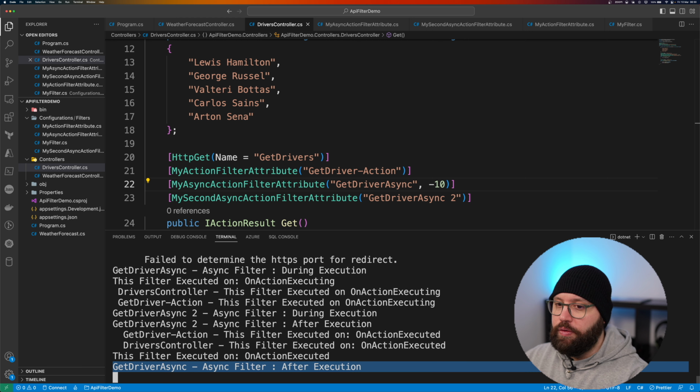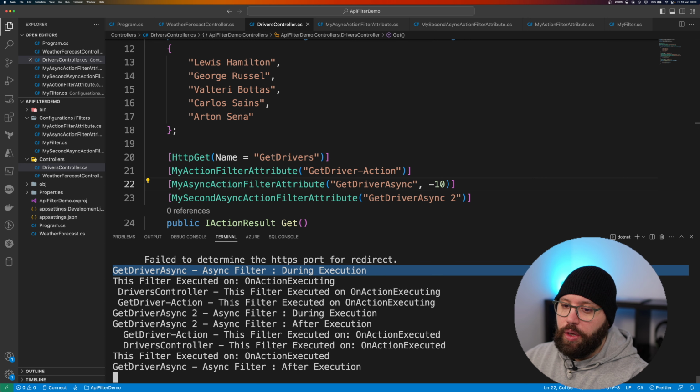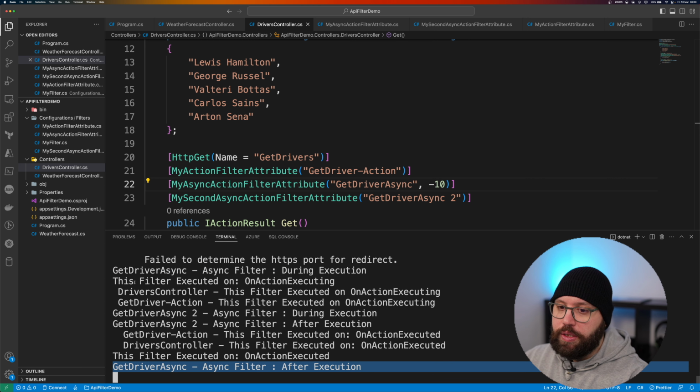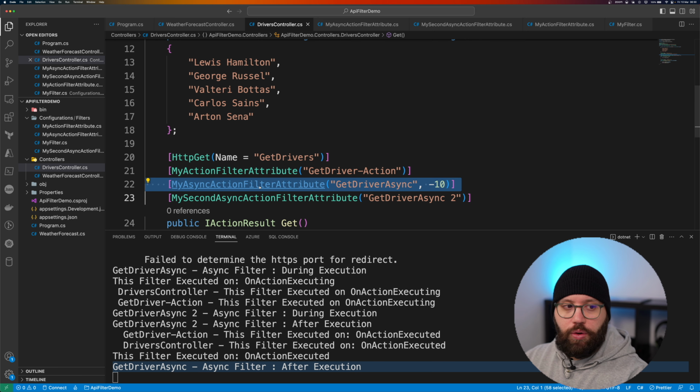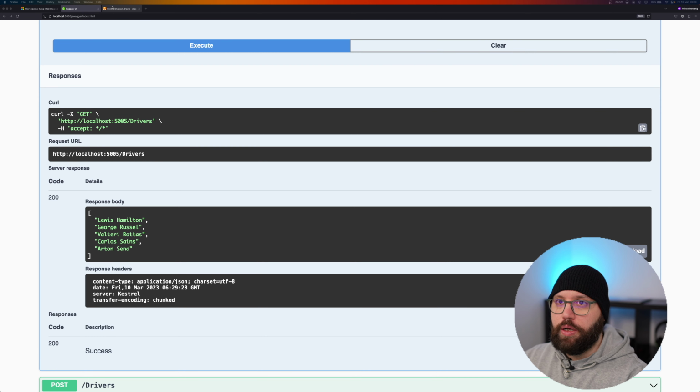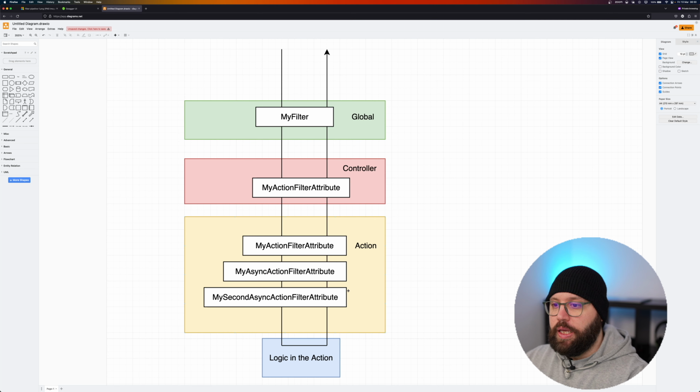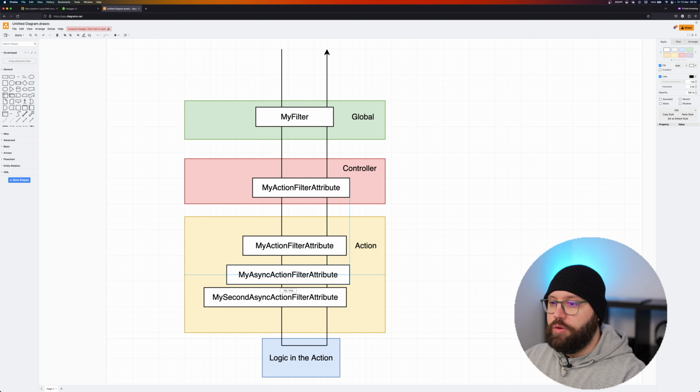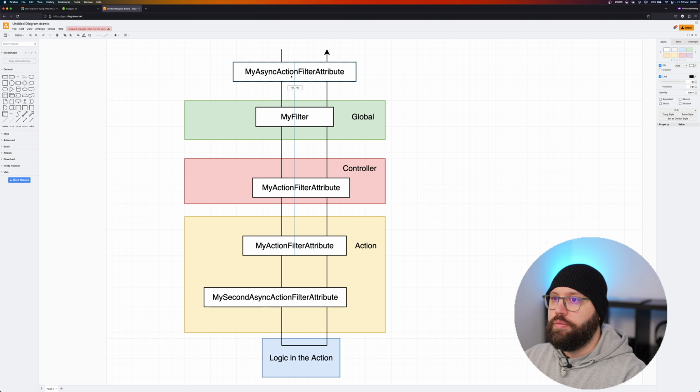We can see that the first one that ever executed was get driver async. Instead of the global one being first, get driver async executed first, because this one got a priority. If I go back to this graph, what happened is I gave this action a priority, and this one moved all the way from here to here. Because I gave it priority, it went through this before it actually hit the global.